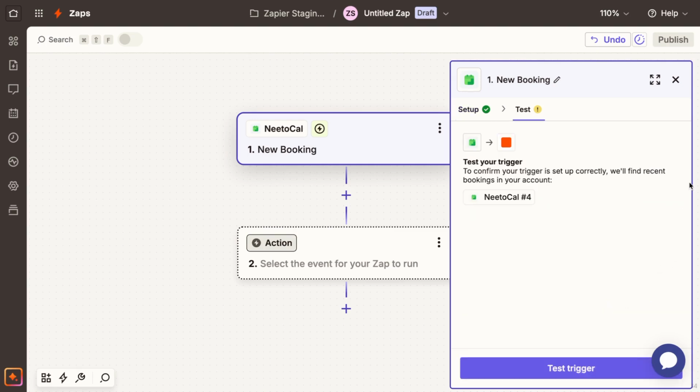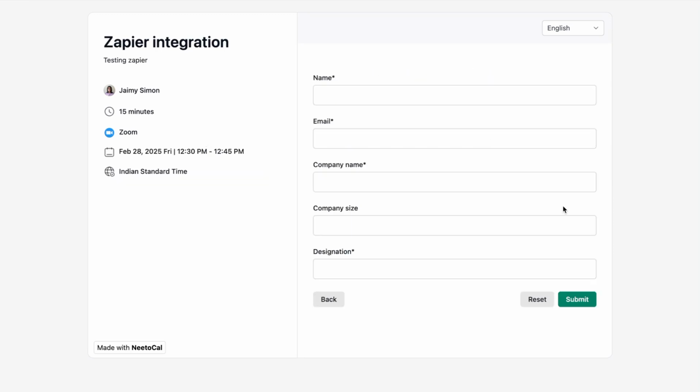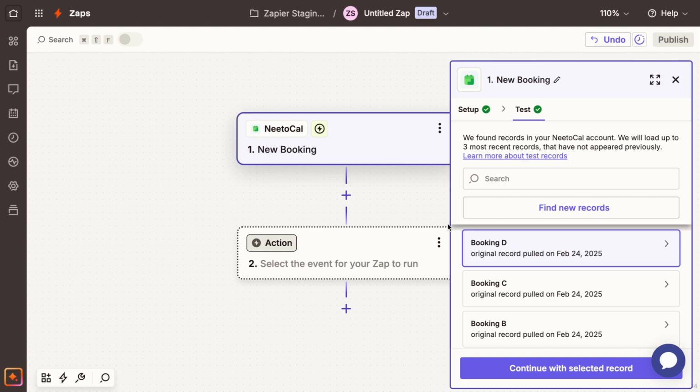Our next step is to test our trigger event. Let me create a new booking so that we will have a new booking record in order to test the trigger event. Over here, I am on a meeting link and I will be booking a particular slot. So now I will be booking this particular slot. And yes, my meeting has been confirmed. Now as you can see, there are a number of new booking records present over here. I'm going to choose the latest one and continue with the selected record.